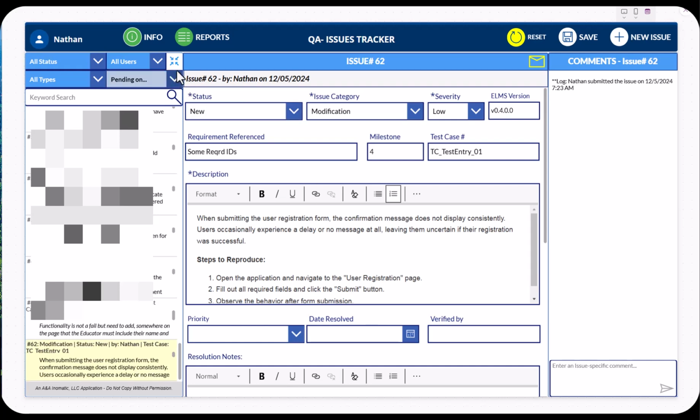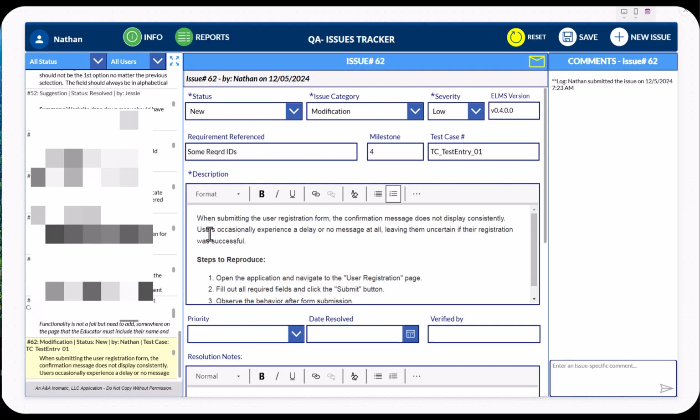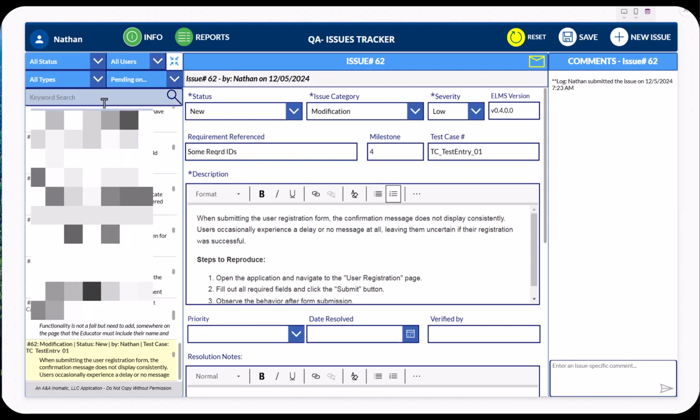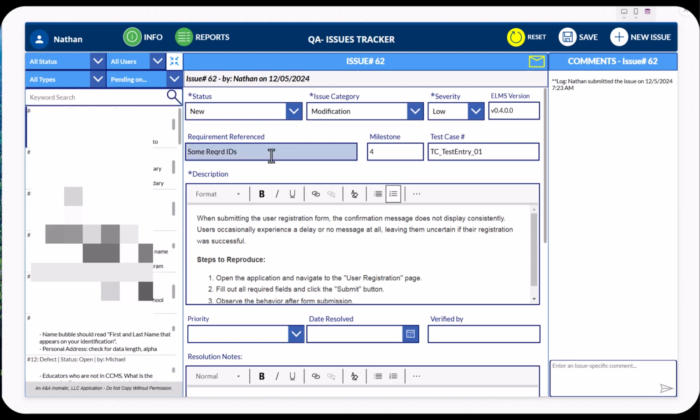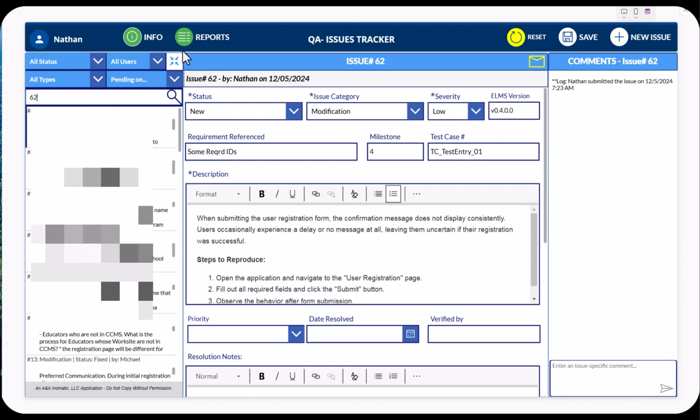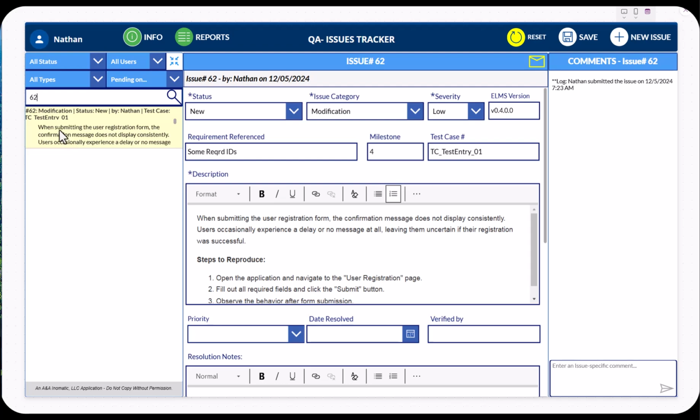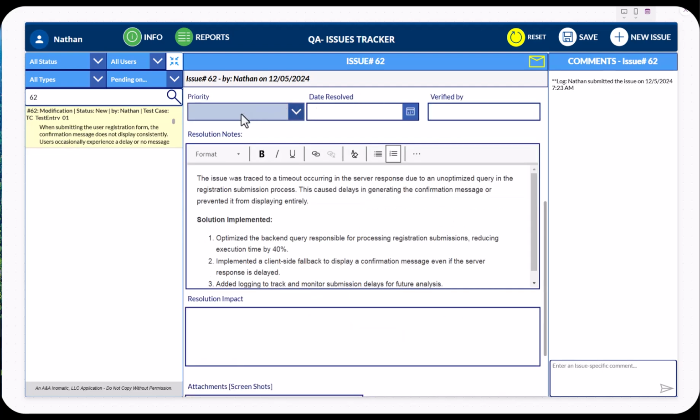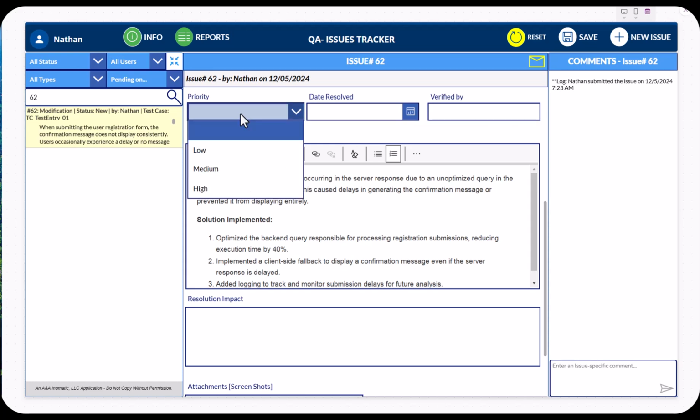Up on the left side, we can collapse this. If you want more real estate, you can just reduce the size of the filter and blend it with the keyword search. If you don't want to scroll all the way down to see the entry that you just entered, you can just use this keyword search and put 62, which is the issue number, and the record is filtered to that ID.